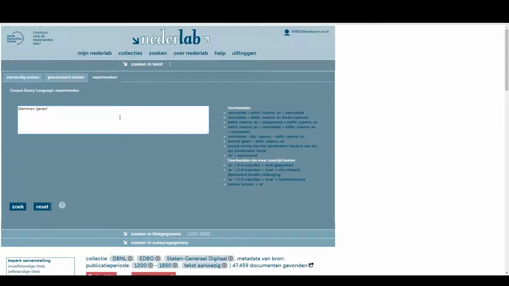And instead of closing it, which we could do right now but we're not going to, we are going to use the OR function for the other lemma, brengen, and another OR, lemma is verkopen, and another OR for the final one, lemma is verzoeken. And now we can close the normal bracket, because this is one item, but we're not done.